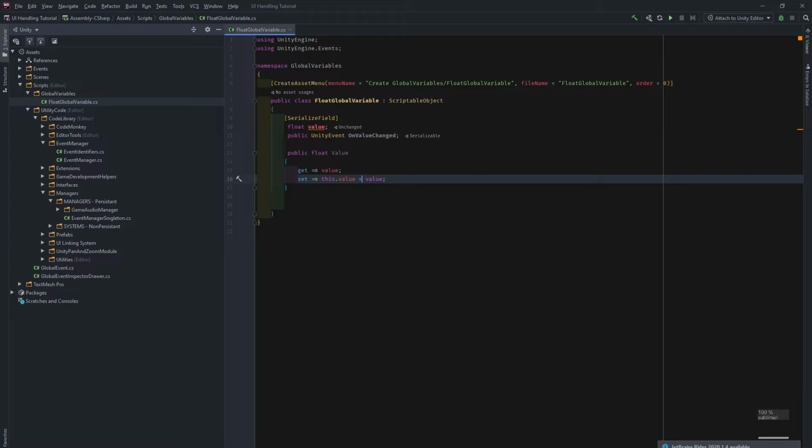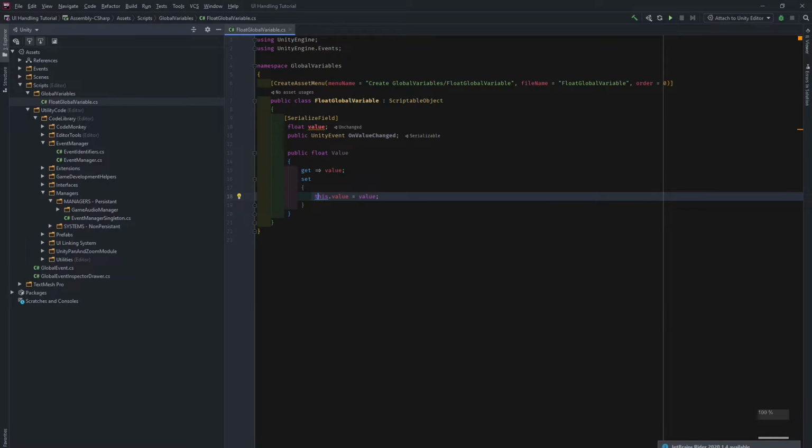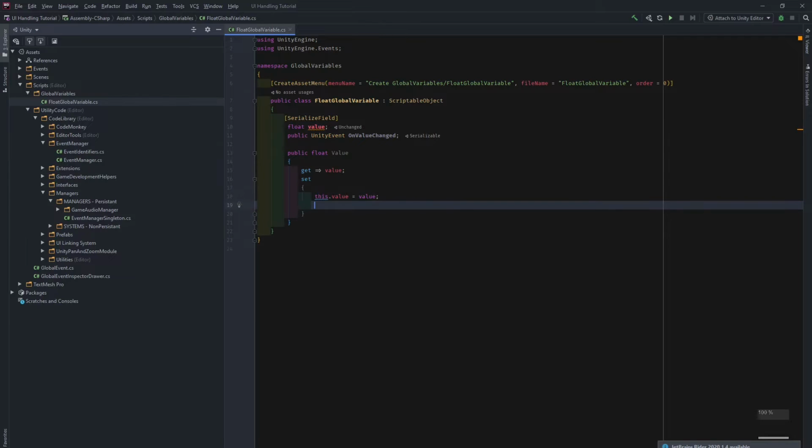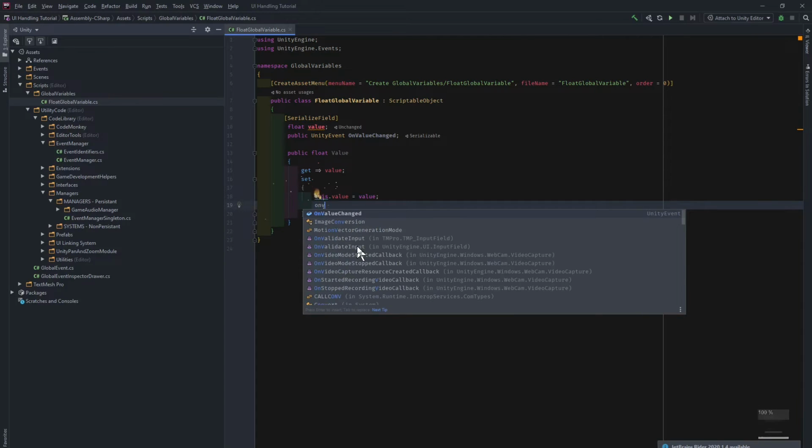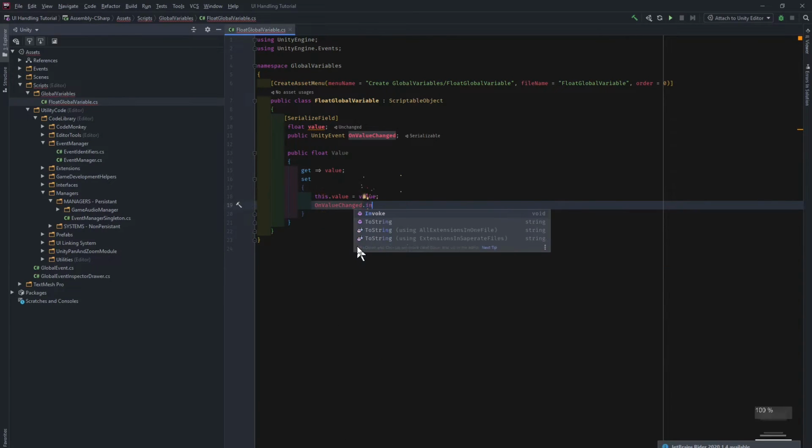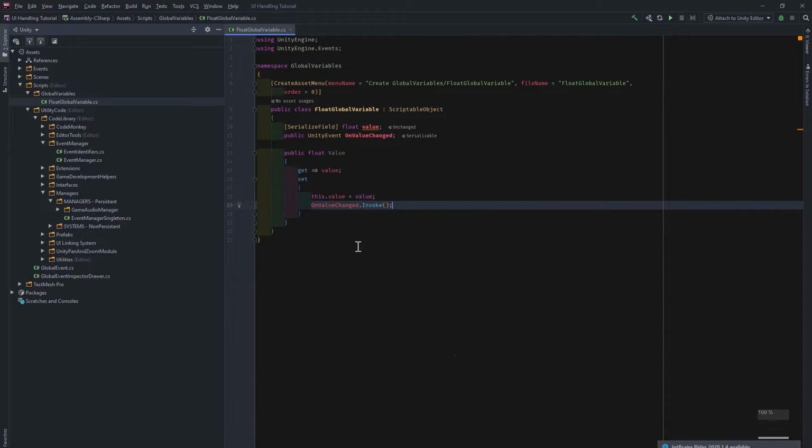So, on value changed, this event, and then I'm going to go here. Whenever someone sets a new value, I'm going to fire this event, dot invoke. So whenever someone sets a new value for gold, I want this event to be fired for all those who are interested in knowing when this value was changed.